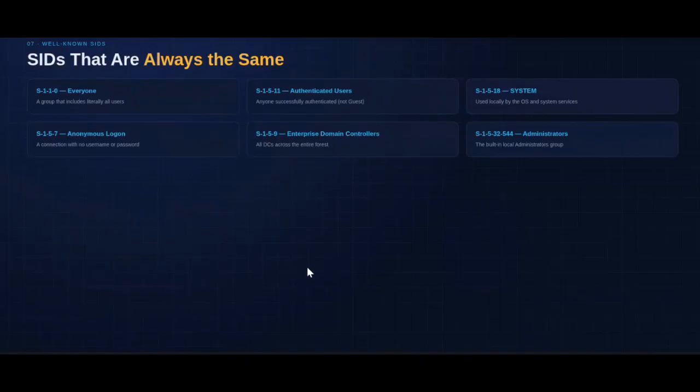Now let's look at SIDs that are always the same. Not every SID is unique. Some SIDs are exactly the same on every Windows computer in the world. These are called well-known SIDs. For example, Everyone, Authenticated Users, System, Anonymous Logon, Enterprise Domain Controllers, Administrator. Microsoft keeps these values constant because Windows components rely on them everywhere. No matter which organization you are working in, these well-known SIDs never change.